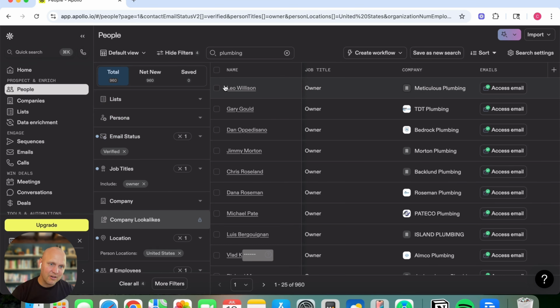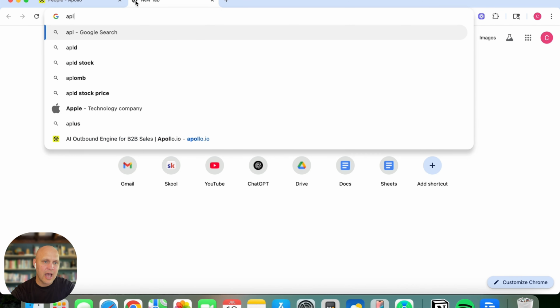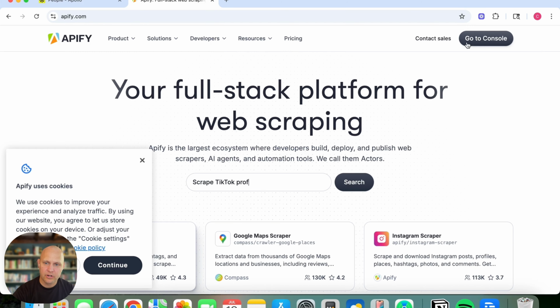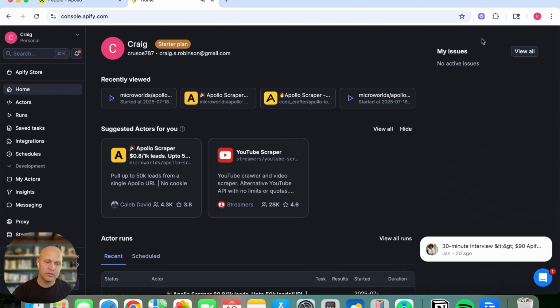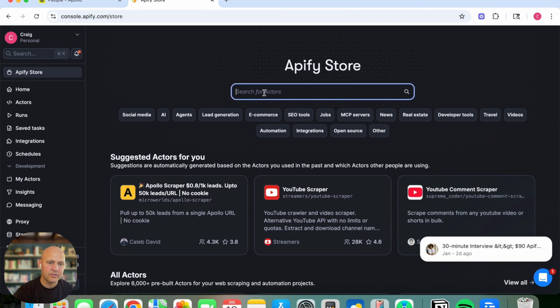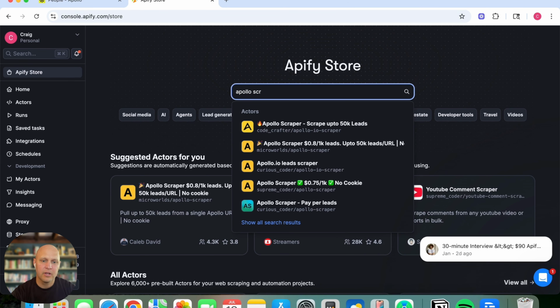Once you have a list that you would like to target in Apollo, you're going to copy and paste that URL. I've already done this, so I'm not going to do it again. And you're going to take that into Apify. With Apify, you're going to pay a little bit, depending on how much you use. Actually, if you use only a little bit, you can use it for free. If you go to the Apify store, what you're looking for is an actor. If you type Apollo scraper, I've been using this second one, the MicroWorlds Apollo Scraper.